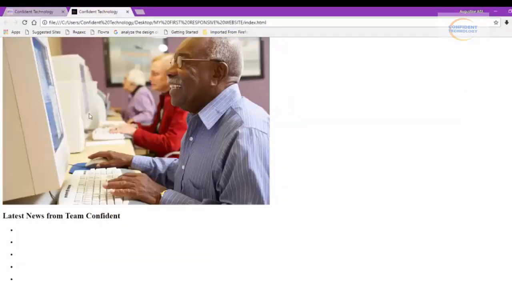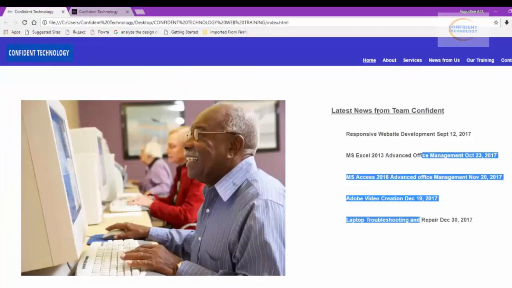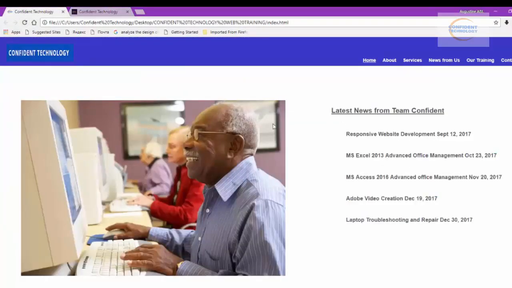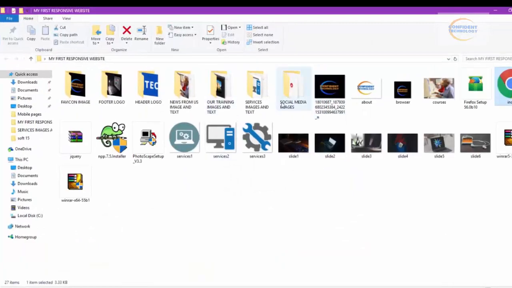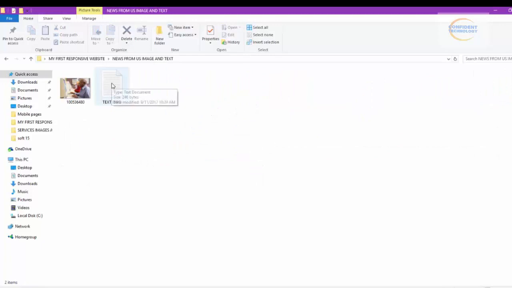Okay, so if the image is there, the next thing to do is to add this text. The text file will be in the latest news from us folder. So you switch back to where you have your first responsive site, and there's a folder called latest news from us image and text.